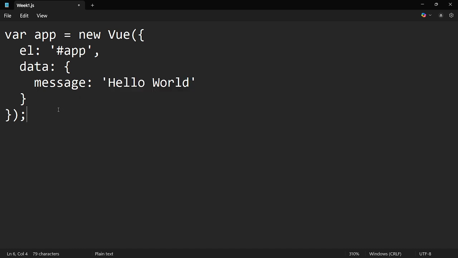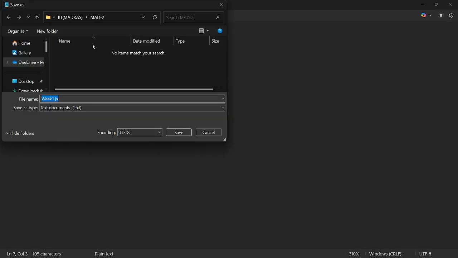Okay, when we basically write this, console.log, and inside that if we pass on message and 0, then it will print hello world. Let's save this, control shift s. Okay, mat2 and application .js. All right, and save as type all files. Save.